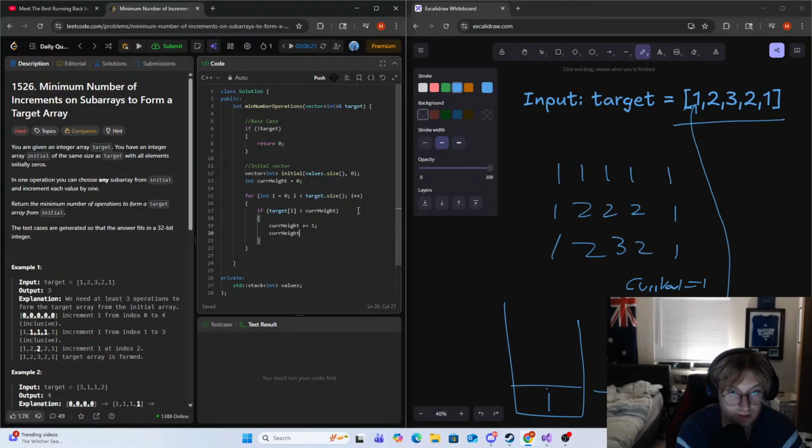And then we set current height to be peak target I. No, that wouldn't work. Trying to think here.